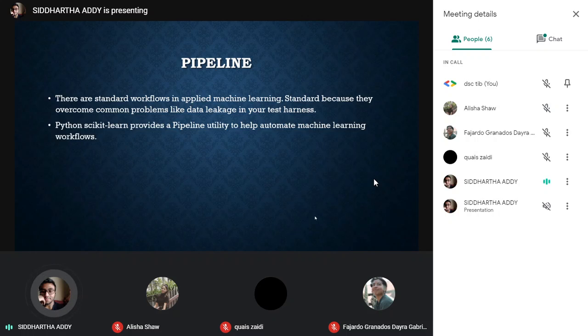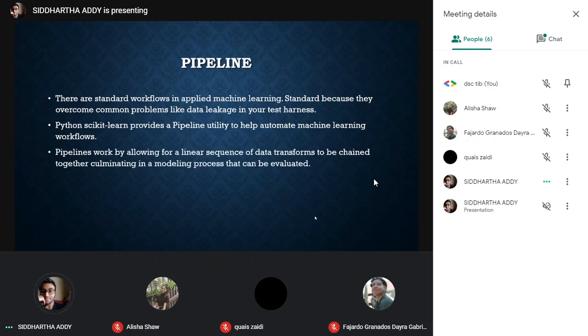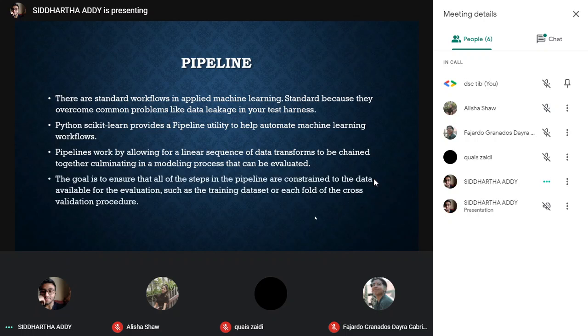Python scikit-learn provides a pipeline utility to help automate the machine learning workflow. Pipelines work by allowing for a linear sequence of data transforms to be chained together, culminating in a modeling process that can be evaluated. The goal is to ensure that all of the steps in the pipeline are constrained to the data available for the evaluation, such as the training dataset or each fold of the cross validation procedure. So these are some of the fancy definitions of pipeline.